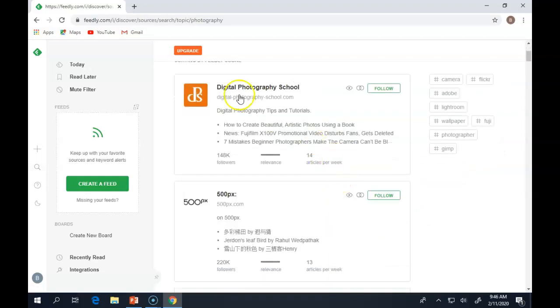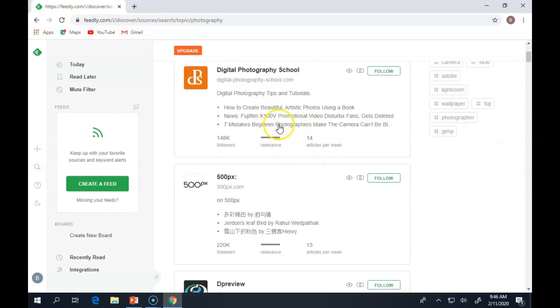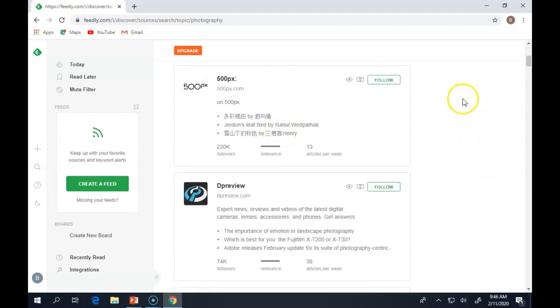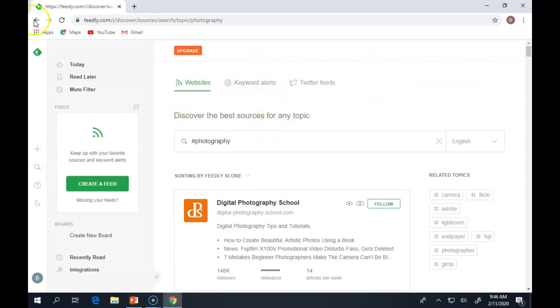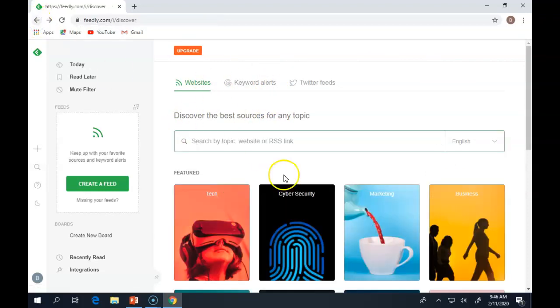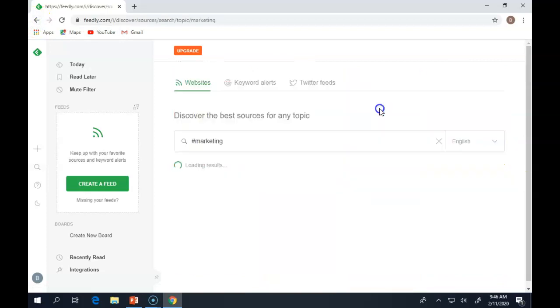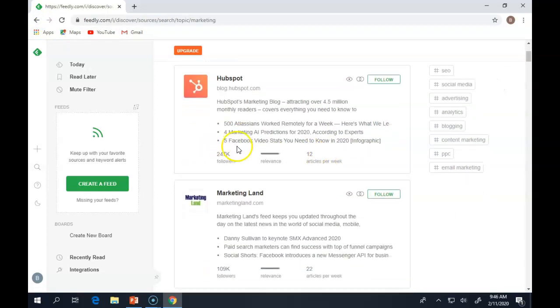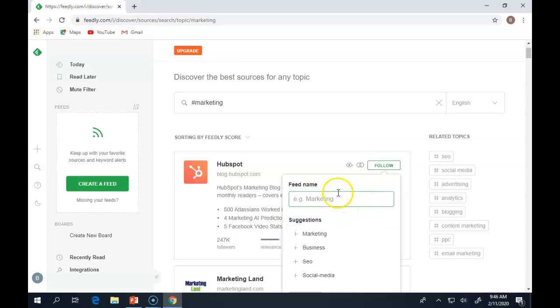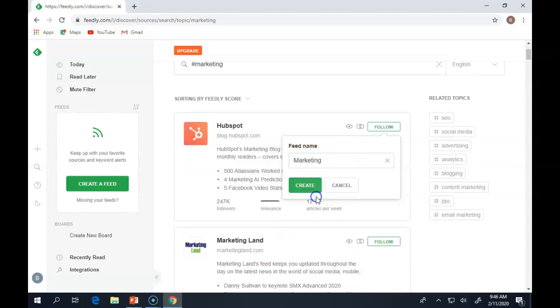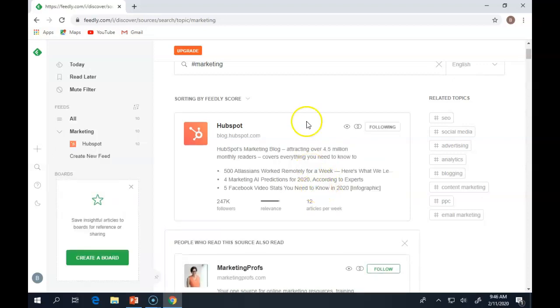If you find any of these topics that interest you, go ahead and click on them, and then ultimately you're going to click this follow button. So I'm going to back up a little. I'm going to go to the marketing option here, and I want to follow HubSpot, so I click on this follow button. And I'm going to add it to my news feed, and I'm going to give it a feed name of marketing just so it's organized, and say create.